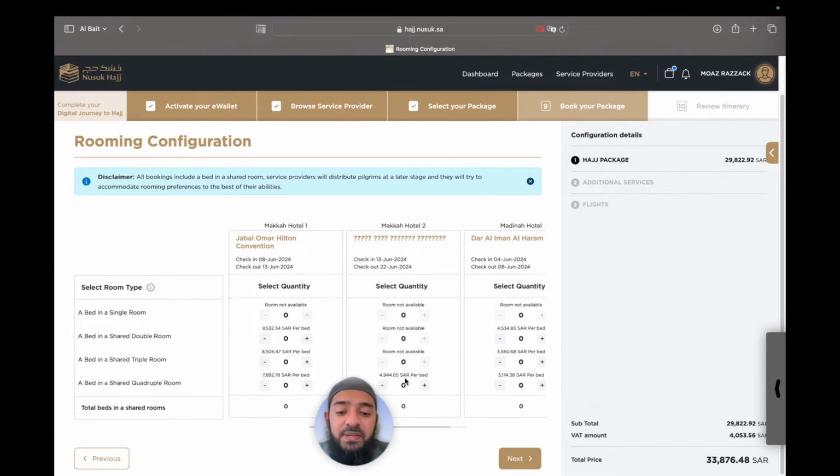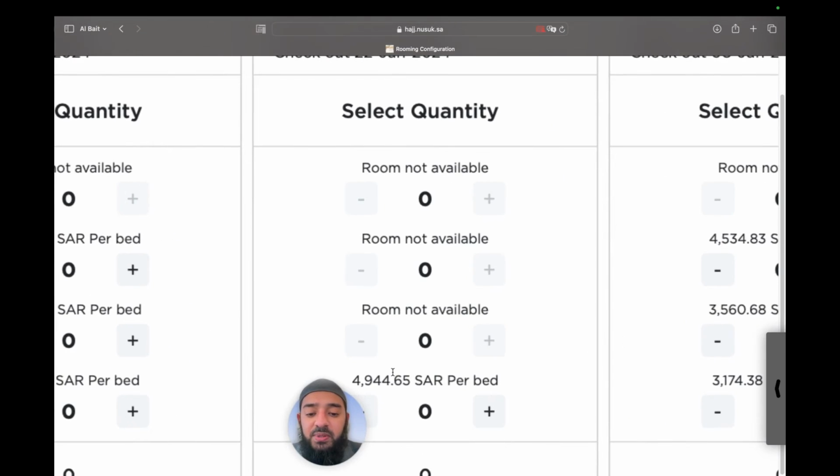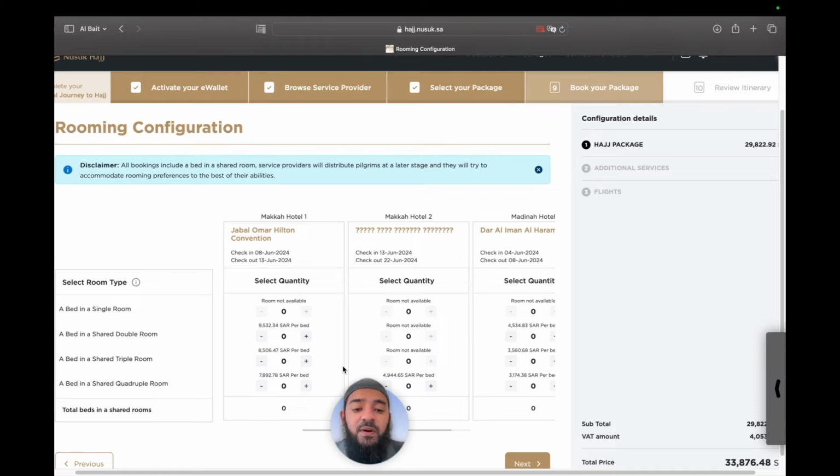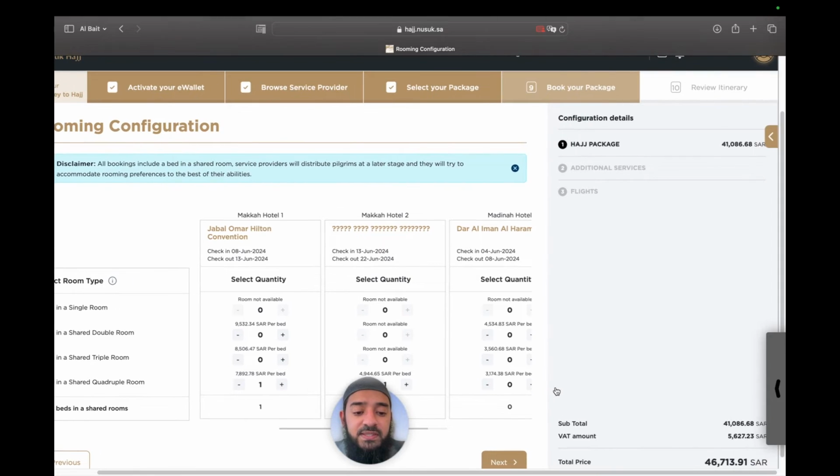So for some accommodations, it might be only limited to a certain room type. In this case, it is quadruple. So you can only select quadruple for this particular accommodation for this particular package. The second thing you should know is that you must select for all of the people, for all of your family members in your profile. If you're alone, then you'll only be able to select for one. For example, if you want all quad, you can only select one.